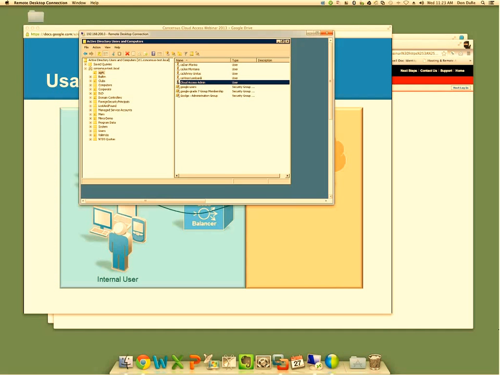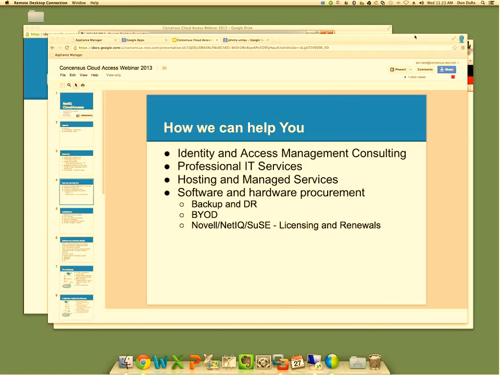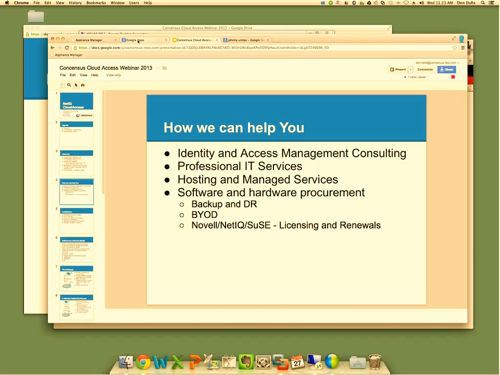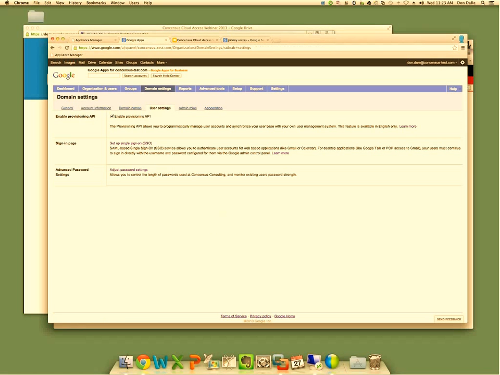Let's switch over to our Google Apps domain and take a quick look at it. One thing that's very important, and this is the same with the Google driver in the NetIQ world on Identity Manager, is that you have to enable the provisioning API inside your domain before we can actually set that up. The other thing that we're going to set up today is the actual single sign-on page.